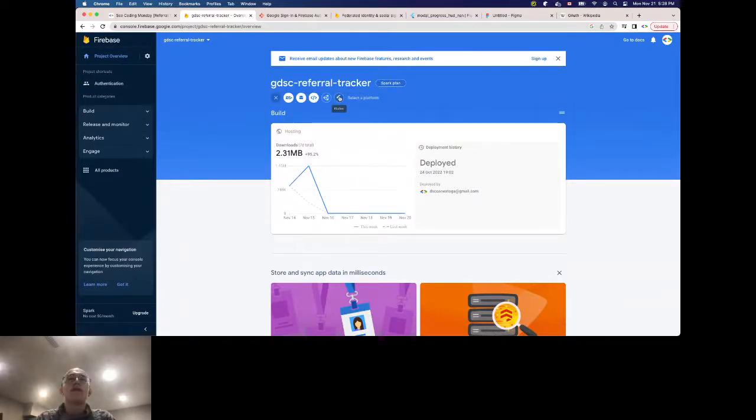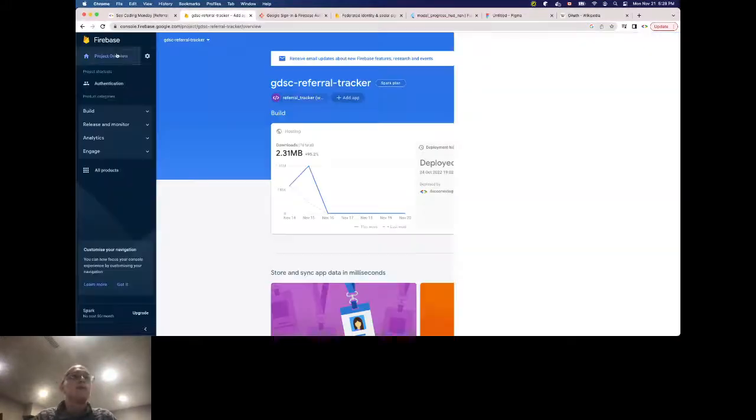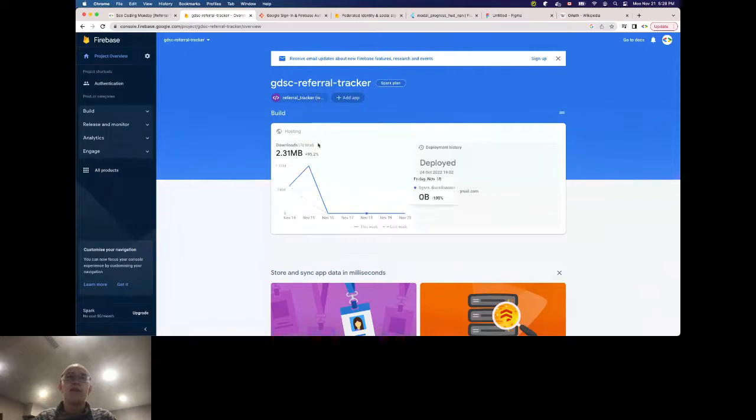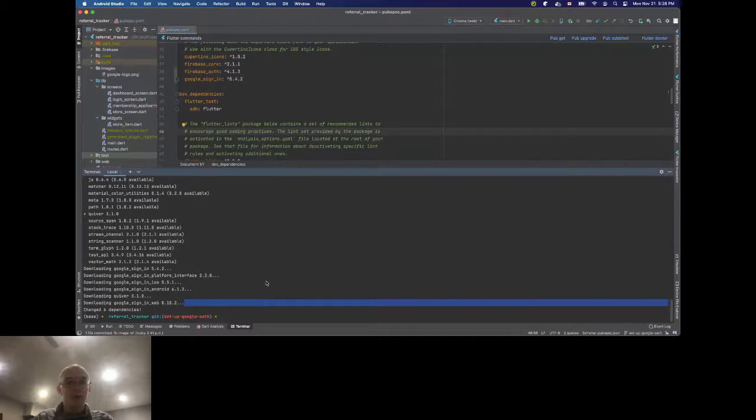If I click add app, you can see that there is also Flutter stuff. Prepare your workspace. So I guess we are already logged in. Let's go through these instructions as well. Again, just to repeat, I went to the main page of our project, and then here you can see the set of instructions for Flutter, right? The easiest way to get started is to use FlutterFire CLI. I think we already have that installed, but let's make sure that we are logged in and everything works.